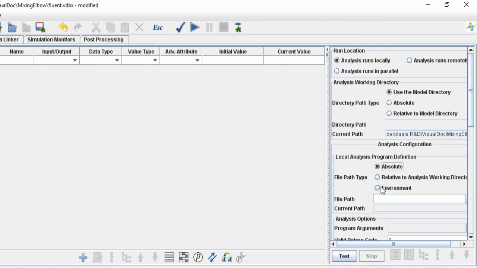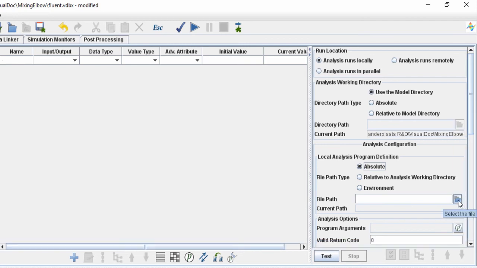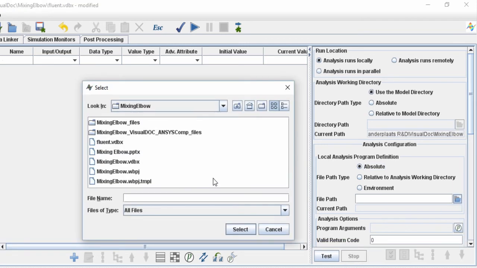Under the Local Analysis Program definition, select Absolute as the file part type. Now click on the file icon and select the executable file for your ANSYS Workbench program, which is located under the ANSYS Workbench installation path.